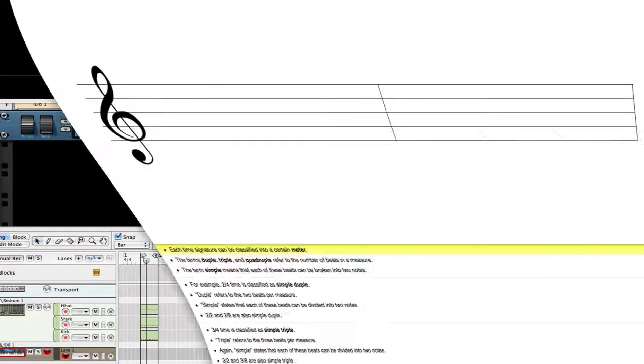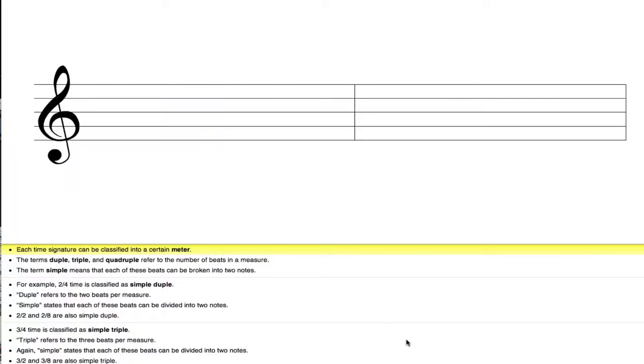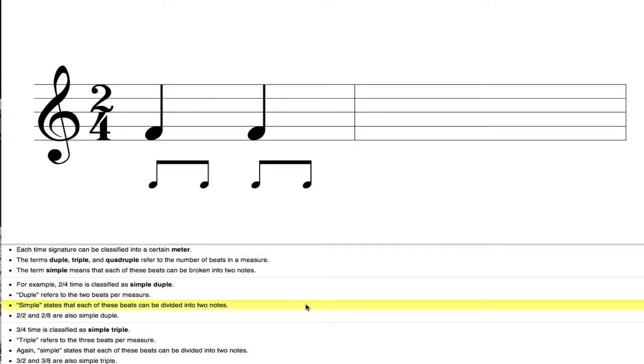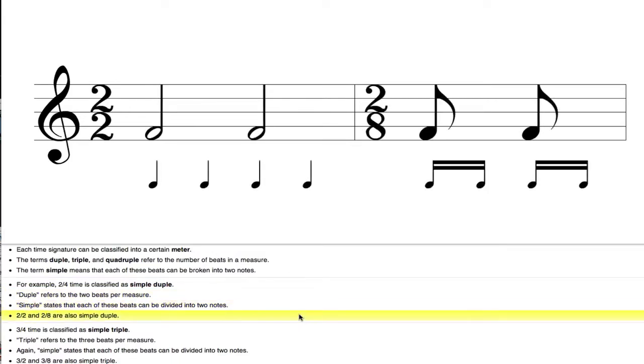Now let's go over simple and compound meter. Each time signature can be classified into a certain meter. The terms duple, triple, and quadruple refer to the number of beats in a measure. The term simple means that each of these beats can be broken into 2 notes. For example, 2/4 time is classified as simple duple. Duple refers to 2 beats per measure. Simple states that each of these beats can be divided into 2 notes.